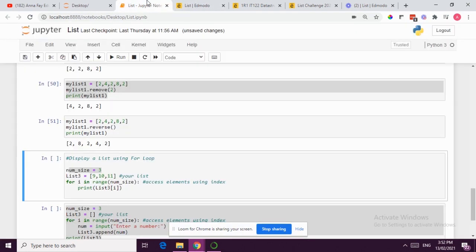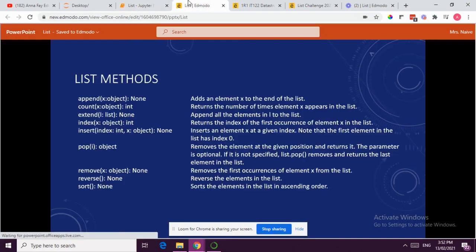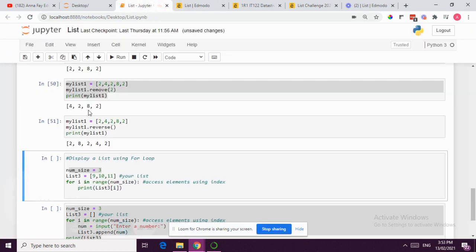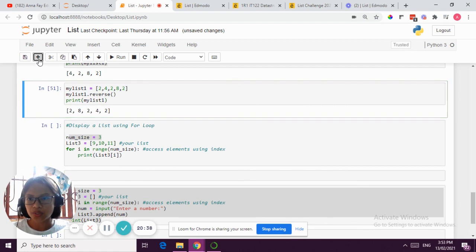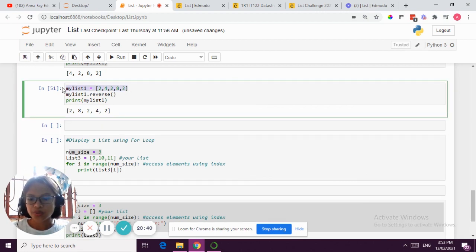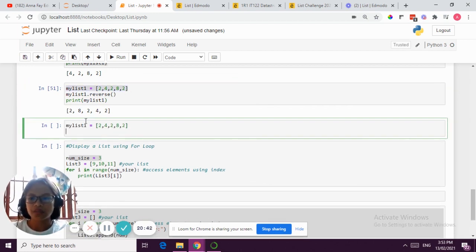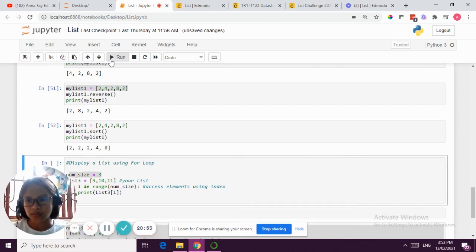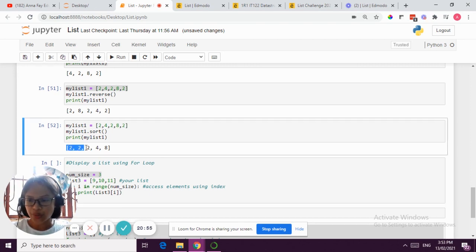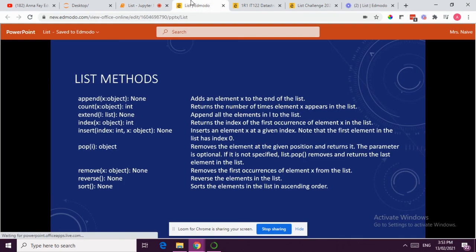Now lastly, we have the sort. So it's going to sort the elements in ascending order. So my list 1 dot sort, and then you're going to print again the list. So you have my list 1. Okay, so it's now been sorted into ascending order.